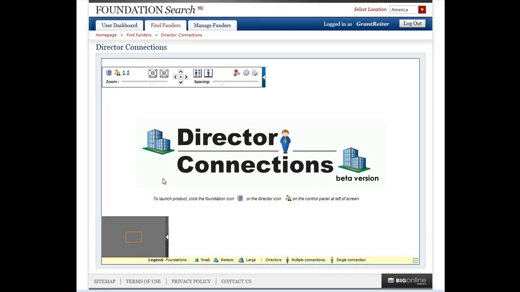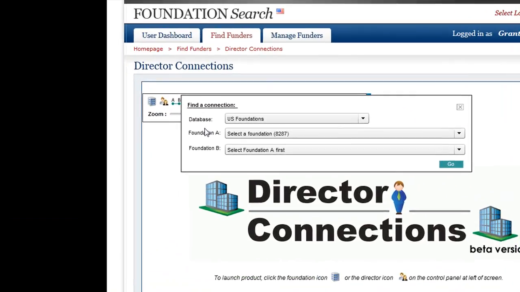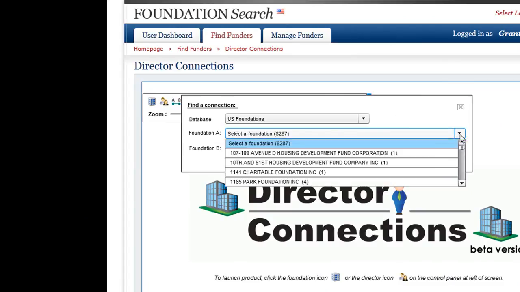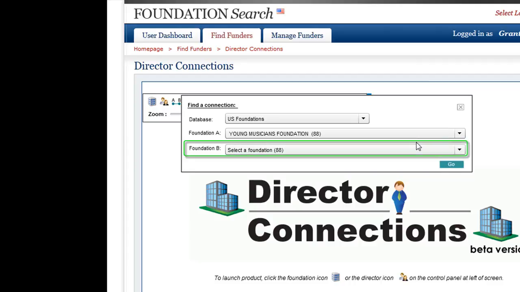You can also discover the shortest distance between two organizations using the Connection Finder in Director Connections. Just click the AB icon in the control panel to open the Connection Finder pane. In the Foundation A field, scroll to select the foundation you already know. For example, let's look at the Young Musicians Foundation. Once you have selected it, the Foundation B field will automatically populate with the foundations that are connected to Foundation A, either directly or more remotely. So, let's check out the Chicago Symphony Orchestra.